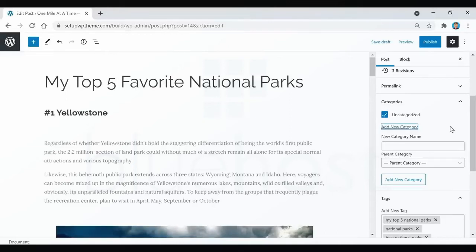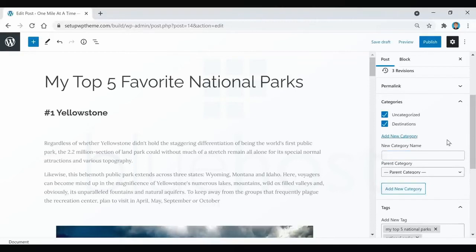And then we're also going to be using some of these categories here as our menu for the top of our website. So I'm just going to add a few of them, and the first one I'm going to do is destinations. After you put it in right there, all you have to do is click on Add New Category, and then there it is right there. And now I'm going to add another one and put it as food.